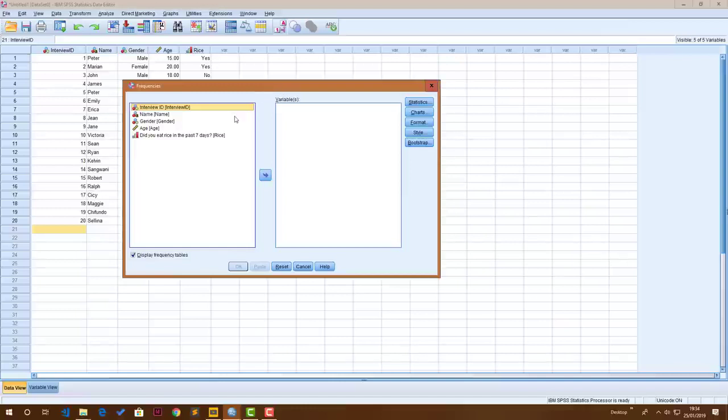This works much better for variables that don't have too many values. For example, for age, we have too many different values of age, while on gender, we only have a few values of gender. And did you eat rice in the past 7 days? We will actually also have just 2 values. So when you're running frequencies, I would very much recommend that you run frequencies for variables that have a few categories like gender and did you eat rice in the past 7 days.